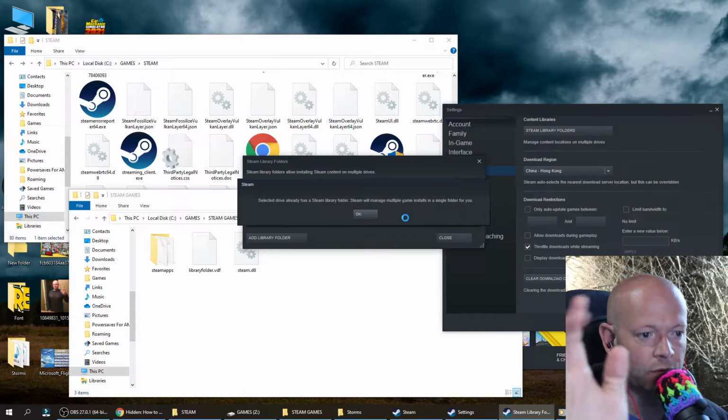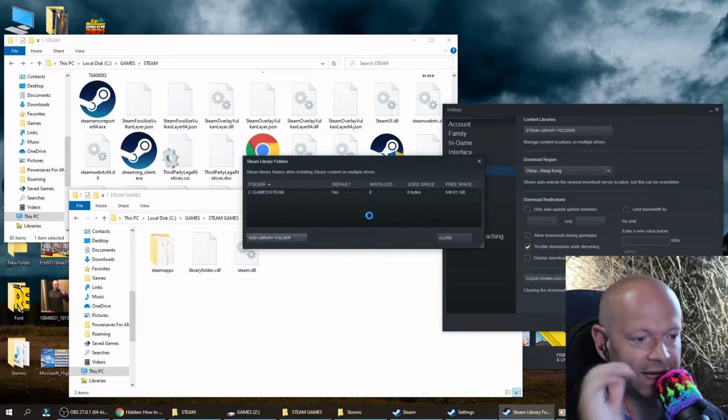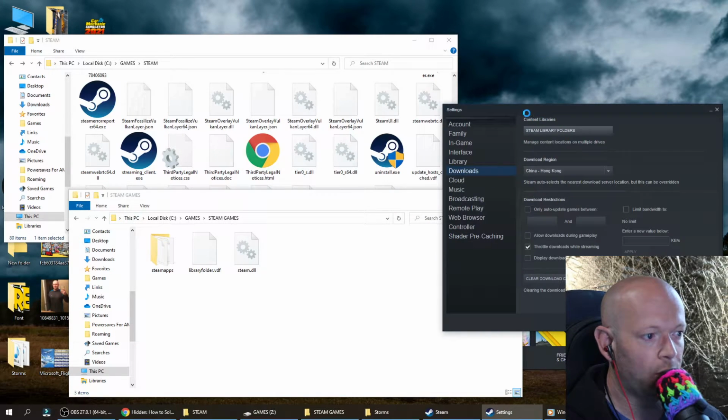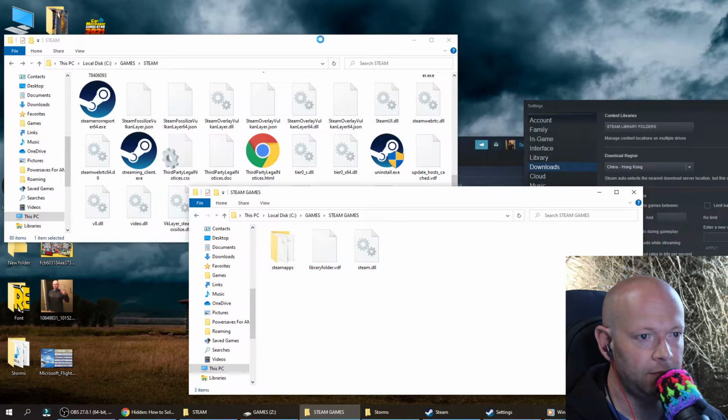Selected drive already has a Steam library folder. Steam will manage multiple game installs in a single folder for you. This can happen when you start moving your game library over, which I've made a video on before, and now you're trying to install Steam on the same drive where your games library is. So what we're going to try and do is fix that.